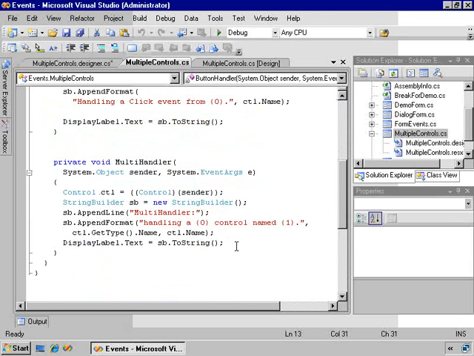Multi-handler does something a little bit different. Multi-handler not only uses the sender cast as a control and stored in this variable, it still builds a string builder, and still displays some text. But in this case, it determines not only the name of the control, but the type of the control. Using the GetType method of the control, we can get the name of the type and see that we were a button, or a checkbox, or a text box. This event handler will handle all the events for all those controls. Let's try it again.